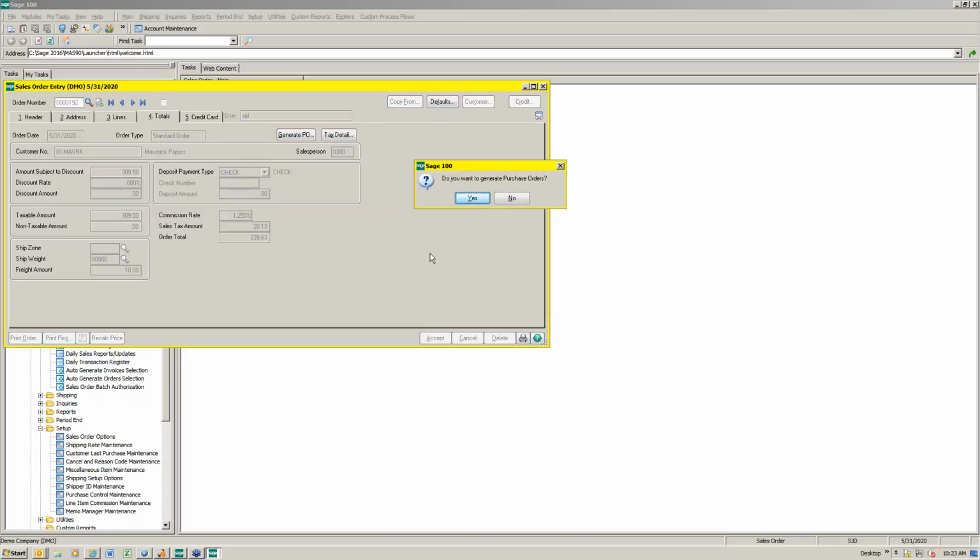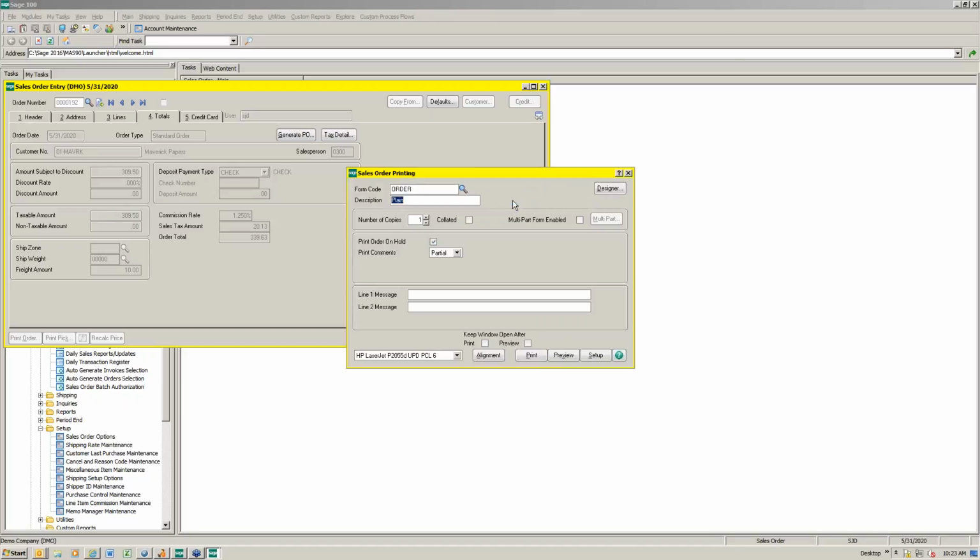Now, what did you just see? You just saw a pop-up that says, do you want to generate a purchase order? Why did I get that pop-up? Because I have that feature turned on in the system where I can go in and generate a purchase order for my sales order. It's a new feature a lot of people don't realize is out there, but it's there. I'm going to say no.